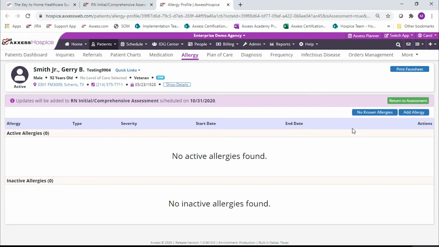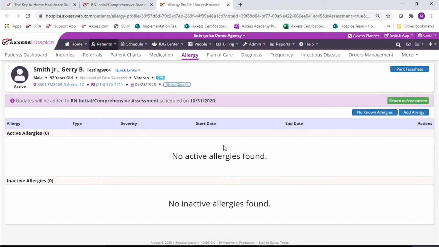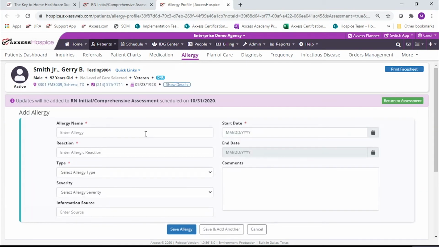If your patient has no known allergies, simply select the button that says No Known Allergies and enter your start date, who gave you the information, and any comments about the no known allergies. To add an allergy, select Add Allergy. Enter the allergy that the patient has. Also add the reaction.